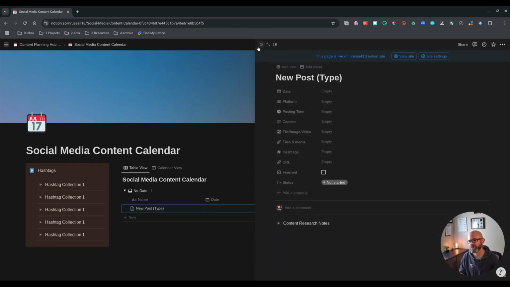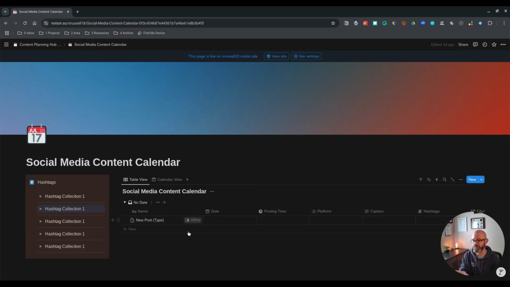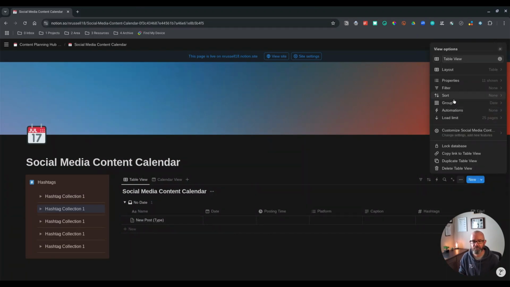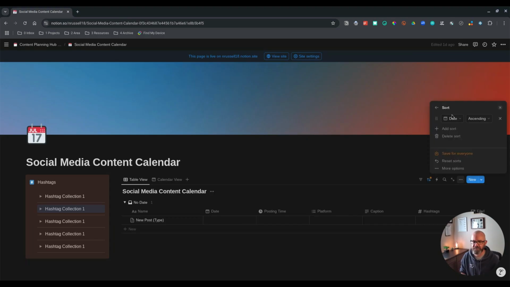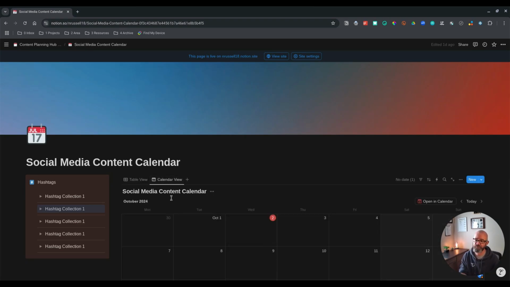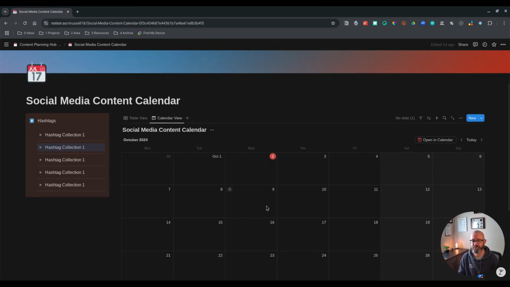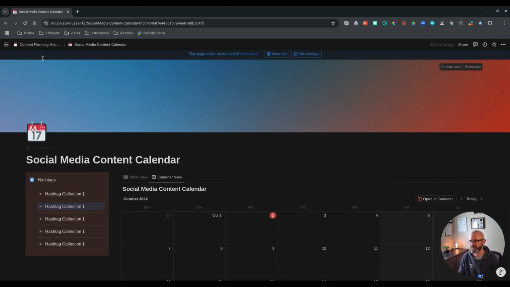Now the other really cool thing is I have both the table view, a view of all of your content listed, and you could have that sorted. If you want, you can sort that by, say, your date, and then you can have that sort ascending. You can actually have it sort by the posting time. Whatever the case may be, you can sort that however you like. And also a specific calendar view. So just like the hub, you're going to view all of your social media content.